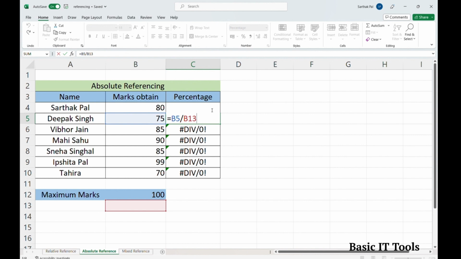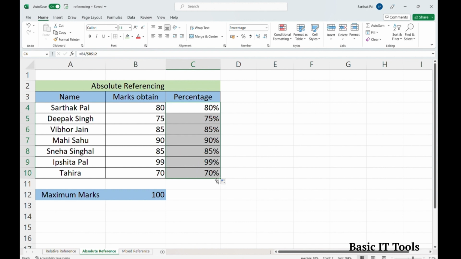I want cell B12. Now what I can do is make cell B12 fixed. How do I make it? I'll keep my cursor at B12 and press F4 on the keyboard. Once you press F4, the cell is locked, and you can press the enter key and drag down the entire cells. See, if it is 80, I get 80%, if it is 70, 70%, and so on.